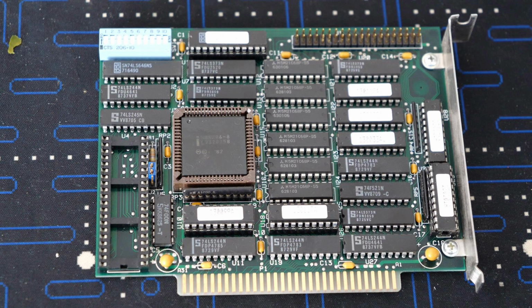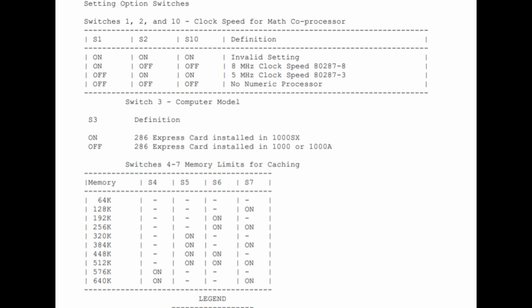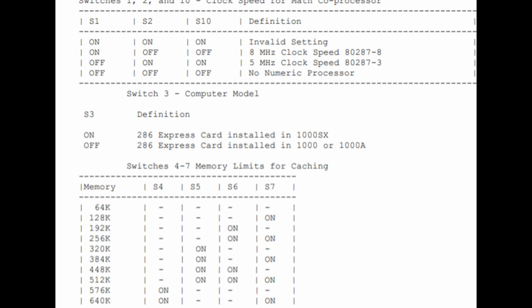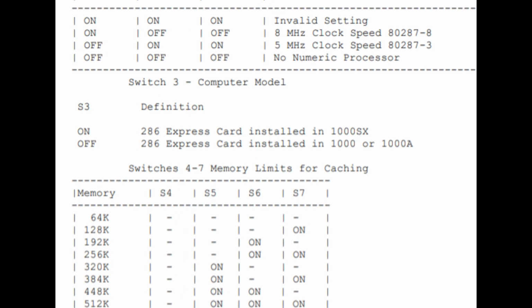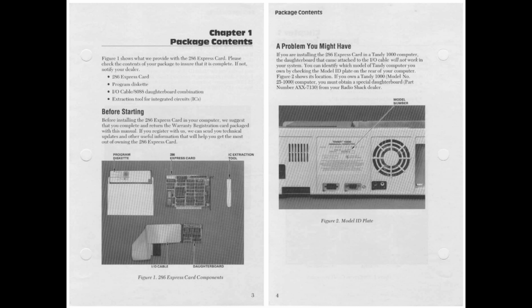Now let's talk about the Accelerator. This 286 Express card is really cool. And here you can see that it's set up to work on either a Tandy 1000SX or a 1000 or 1000A. It's very specialized for the Tandy 1000 series. Here's a page from the manual where you can see, once again, pictures of Tandys.